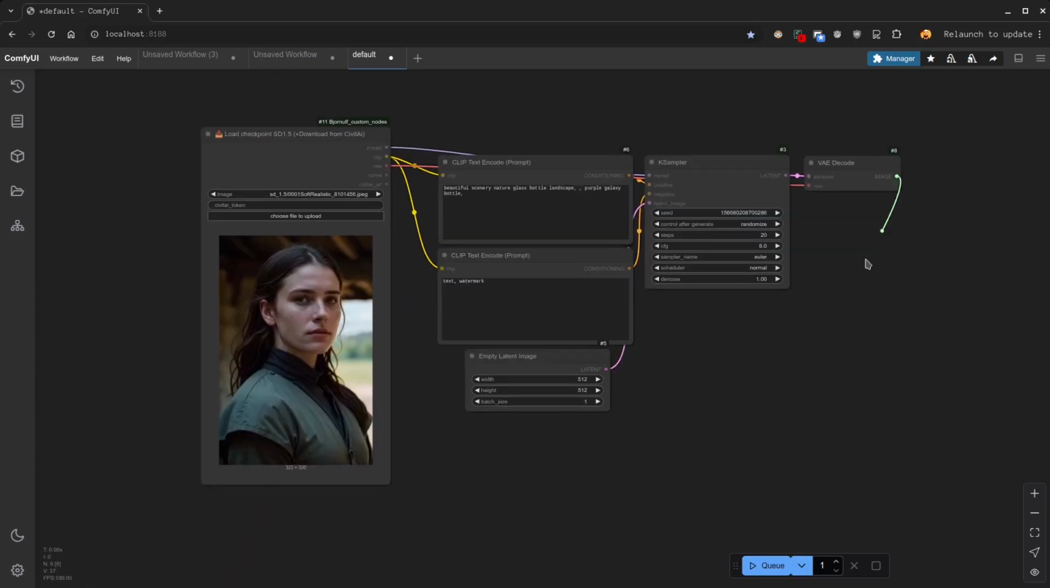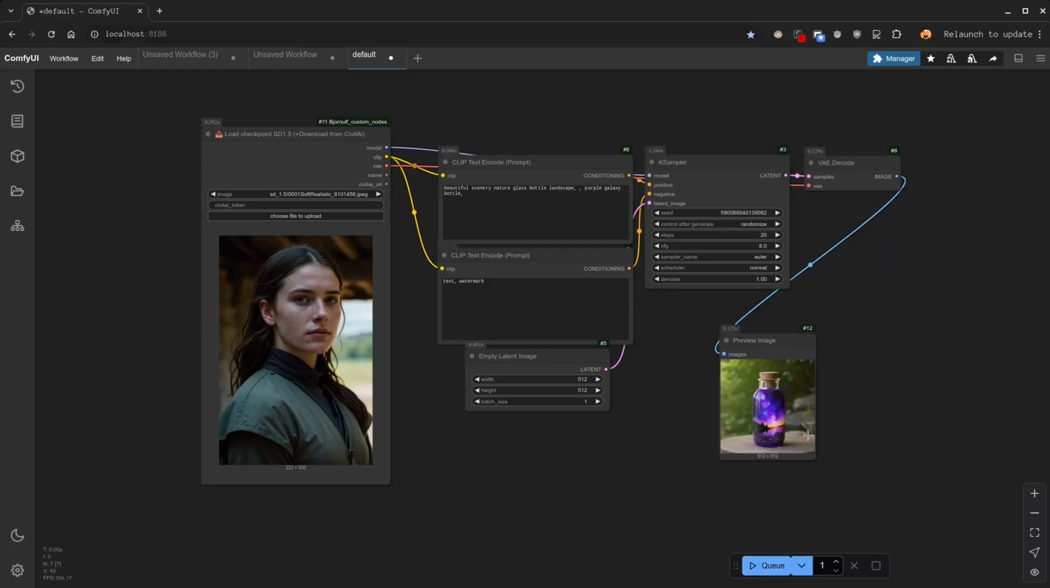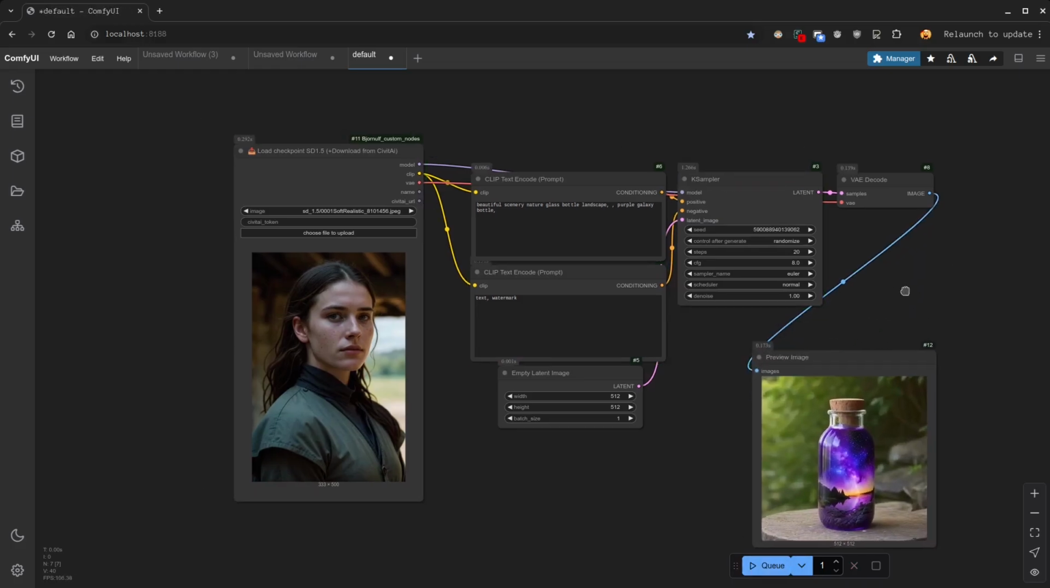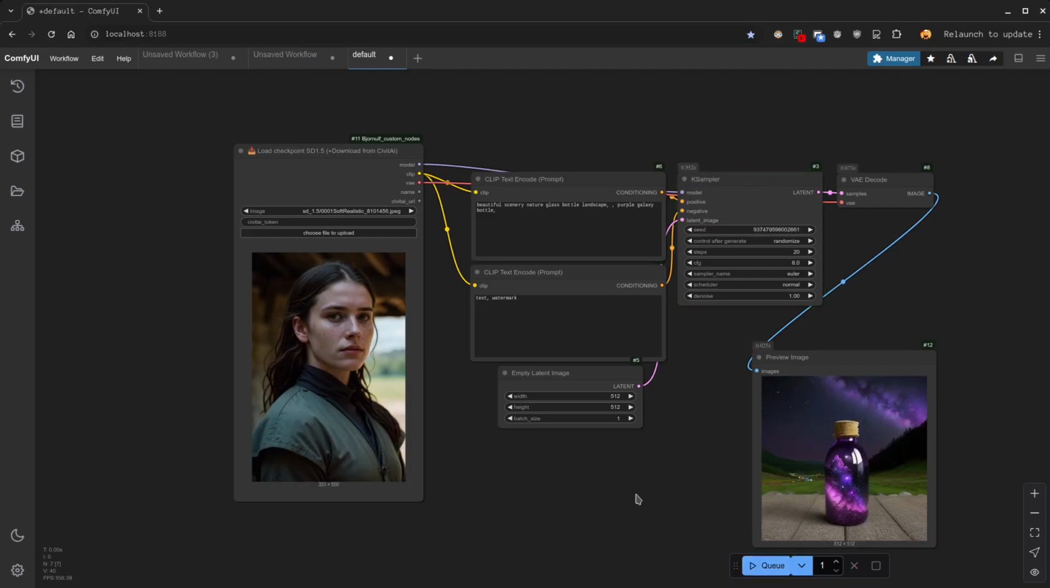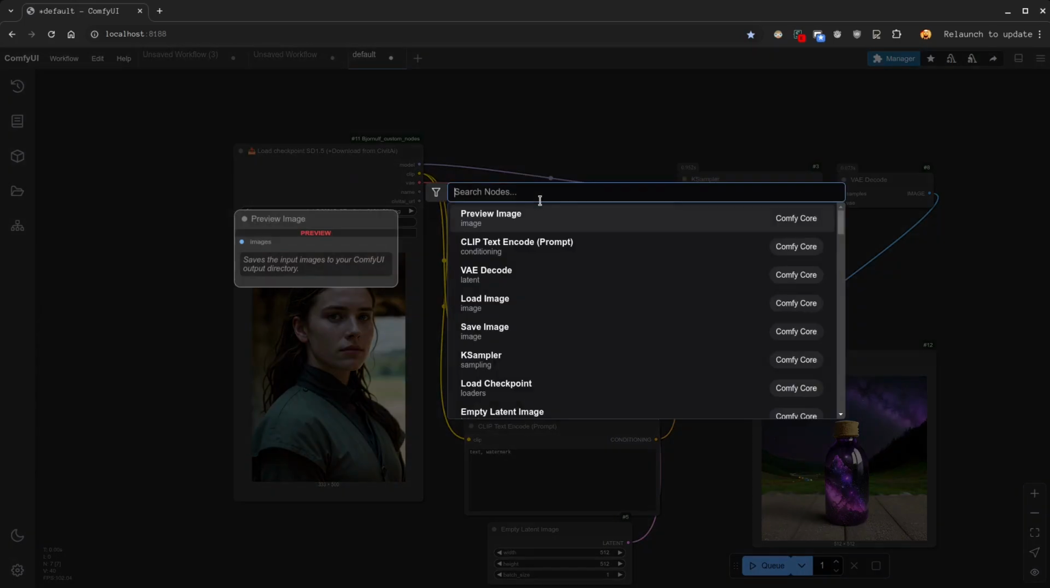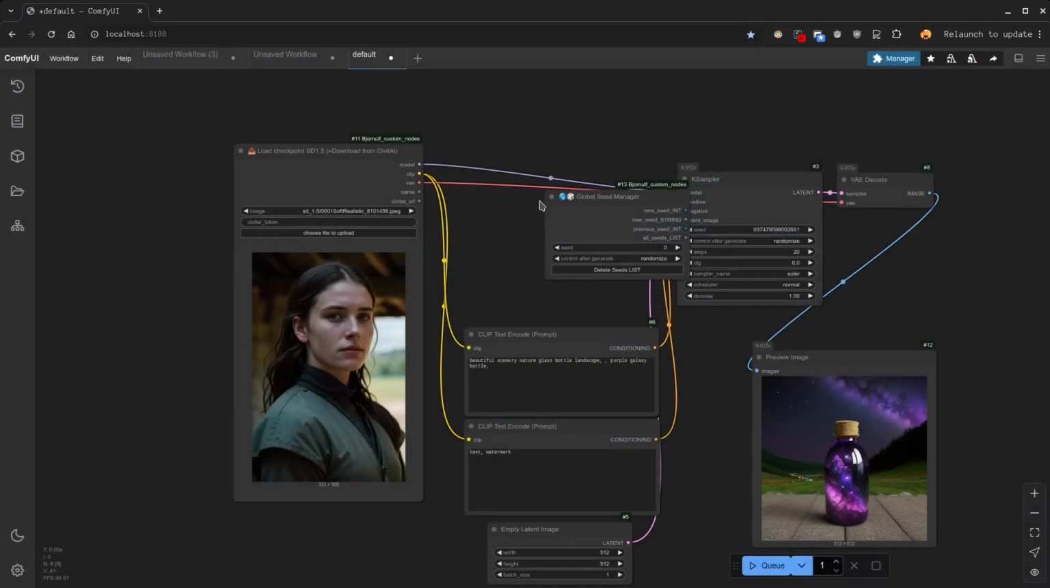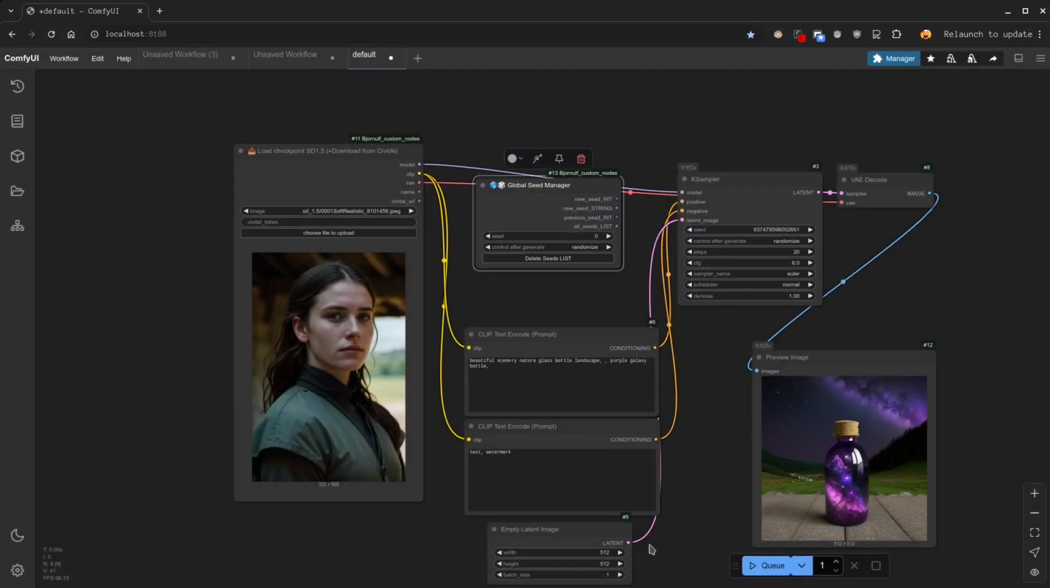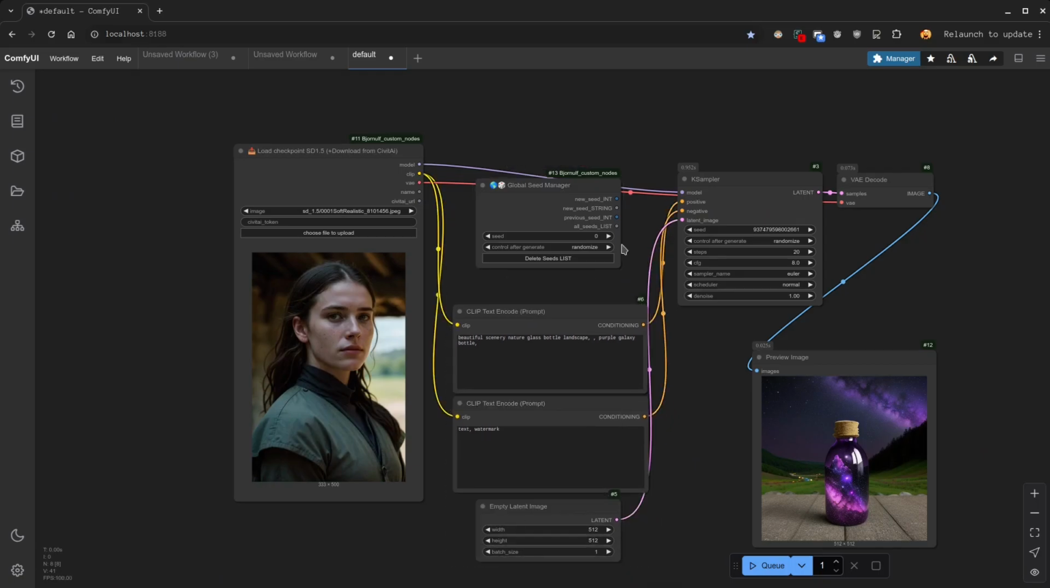So every time you run a workflow, this seed is randomized by the K-sampler. But this isn't tracked anywhere. If you want to do that, you can use my seed manager. I will remove what I had from before with this button.